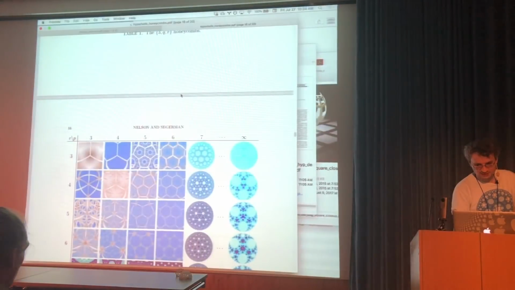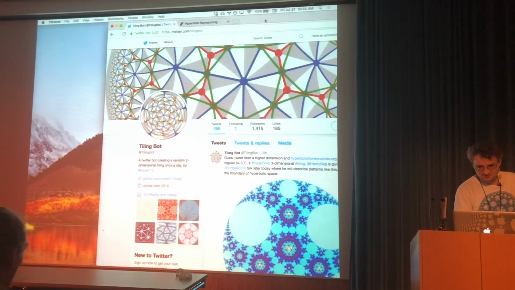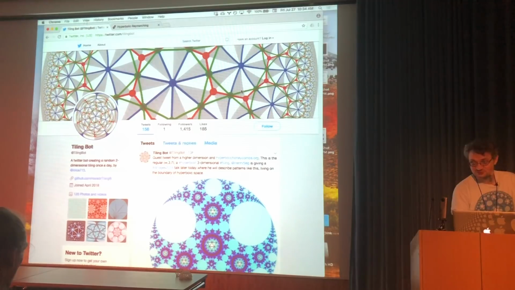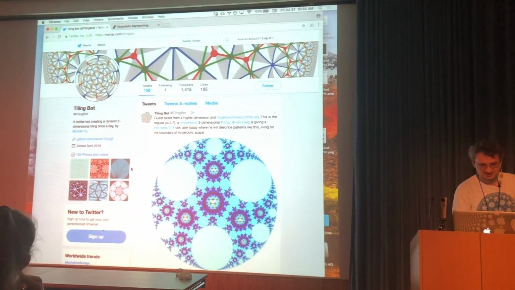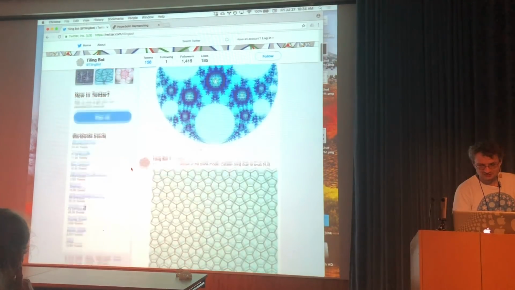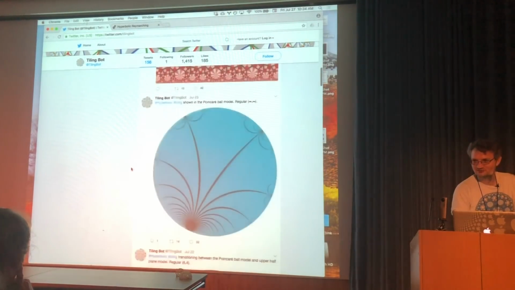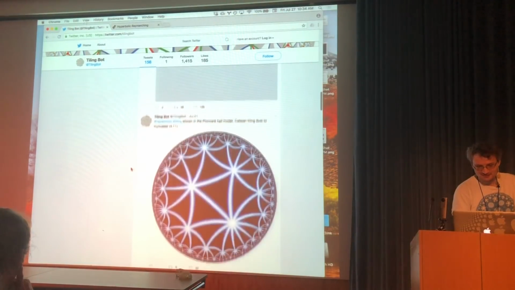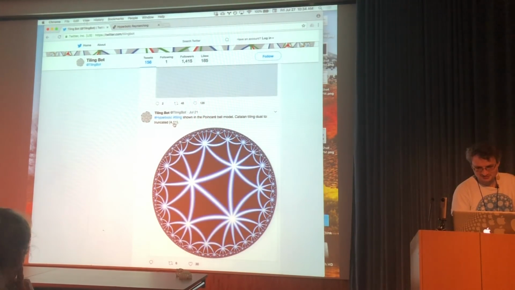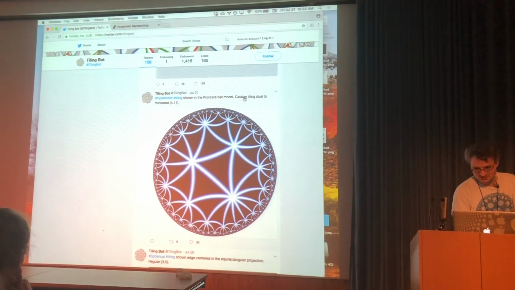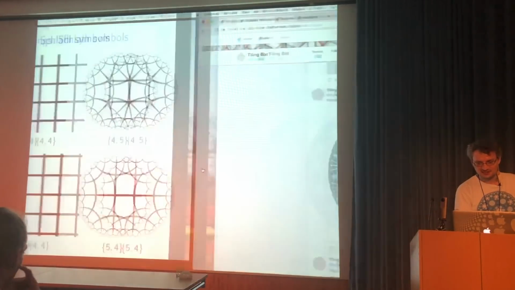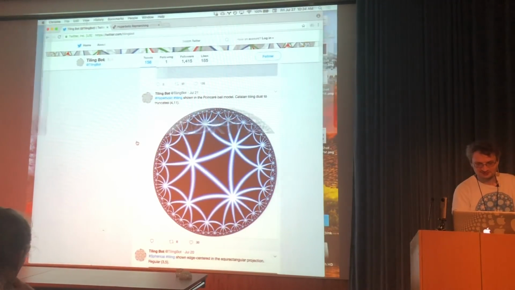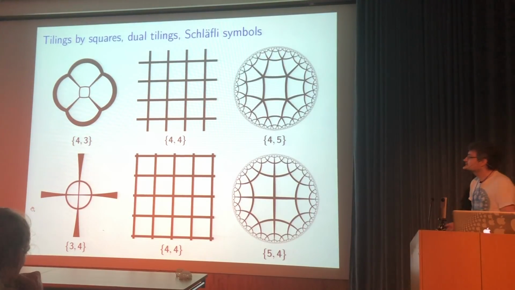So while we're here, this is new since the paper was written. Royce set up this tiling bot on Twitter, and every day it tweets a new picture of some tiling. And these all have the Schlafly symbols in here. So this is some fancy tiling dual to a truncated 4,11. So presumably there are 4s and 11s in here. So yeah, tiling bot on Twitter. If you're on Twitter, go follow it.